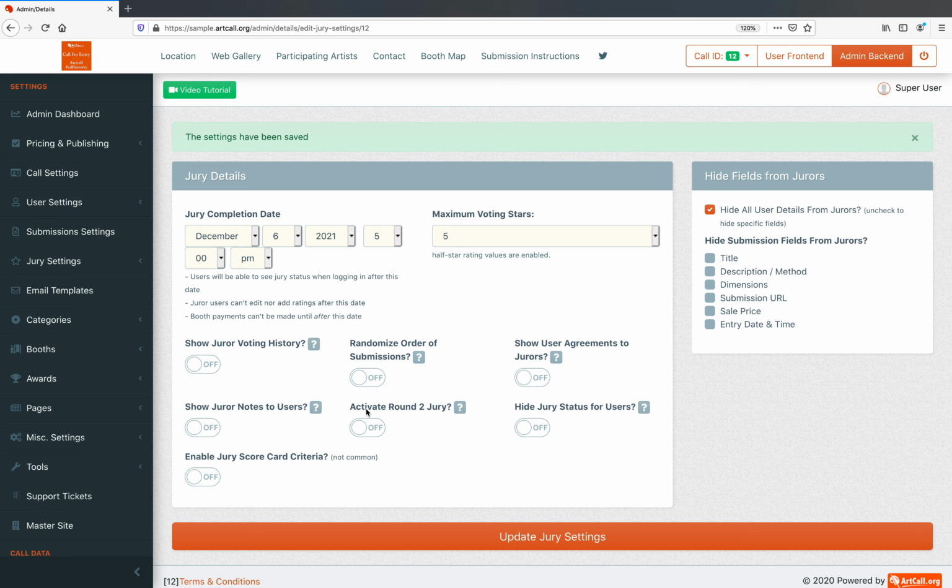Next, we're going to come back to the round 2 jury last; I'll do that in a second. The next one here is hide jury status for the users. If I turn this on, that means that the users will never see the jury in or jury out status on their entries. Even after this completion date, they will never see that. So this is also somewhat rare.